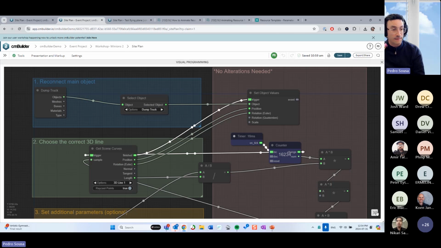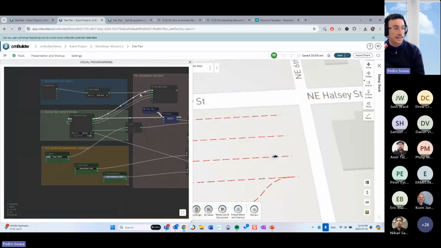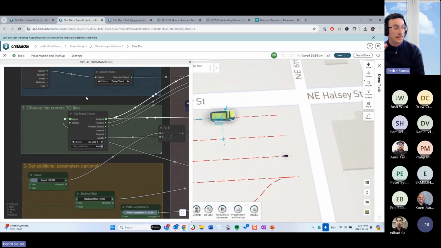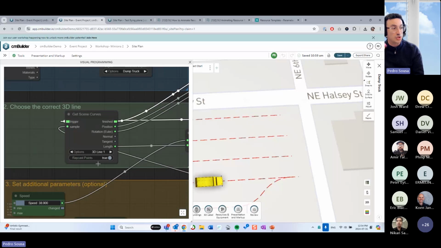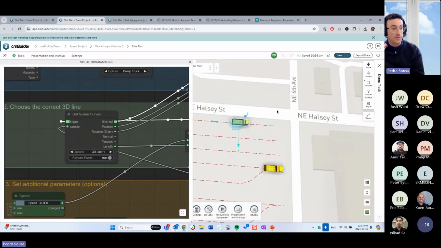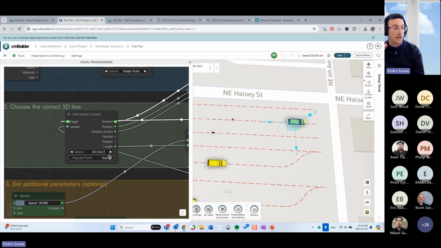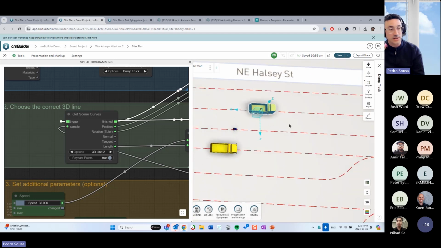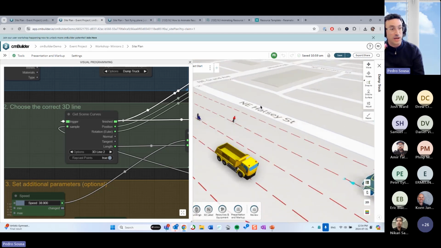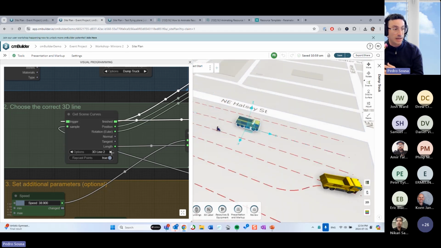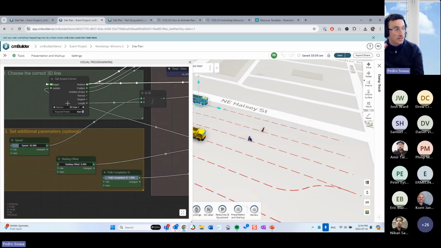And then you can ignore everything else that is happening here, but the next thing you need to do is to choose the correct line, right? So right now this is applied to 3D line 1, but if I put this on 3D line 2, you see that the truck is going to run above that poor little guy over there. I'm just changing the path the truck is going through.